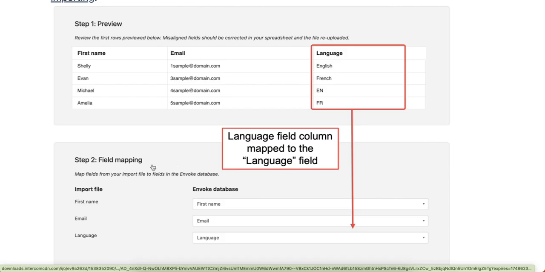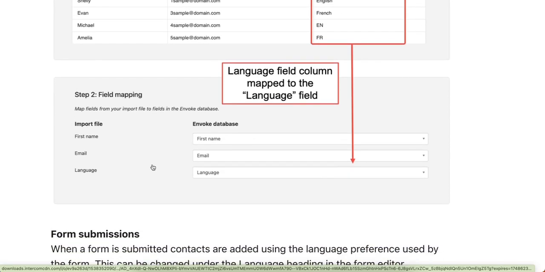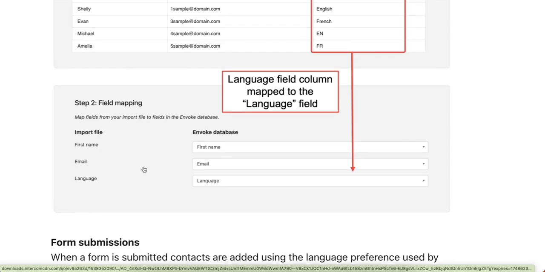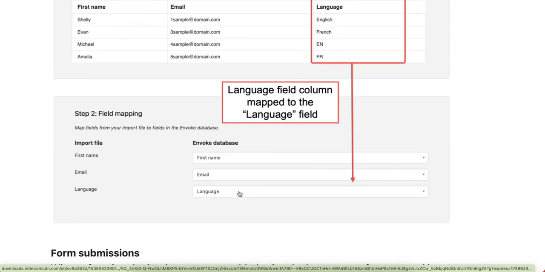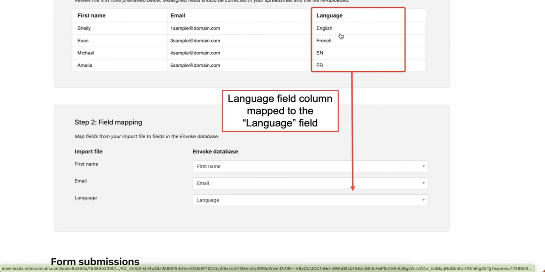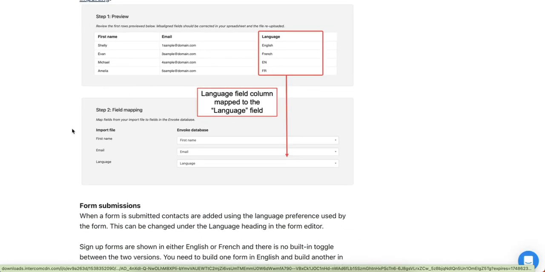And as you map these fields in step 2 of the import process, you want to map your language column to the language field in the Envoke database, and this will assign those contacts to those languages as you import them. So that's how you set them through importing. Now, if contacts are added using the API programmatically, then you want to use the same language field with the API, using EN or FR.